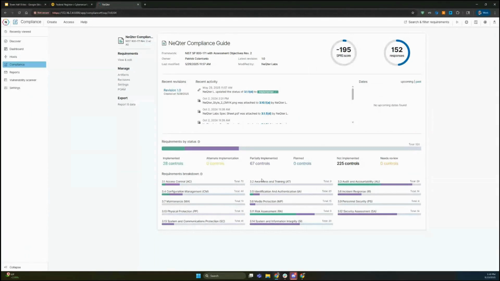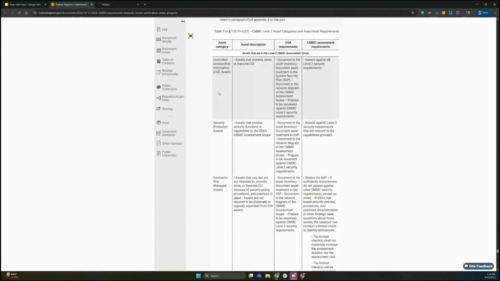Awareness and training, that does not make sense to apply to NeQter because that is not a capability provided by NeQter. So an SPA, for example, would be like KnowBe4. If you're using, for example, KnowBe4 for cybersecurity awareness and training, you would be assessing that against Section 3.2 because those are the capabilities it's providing. So this table is going to be your friend.